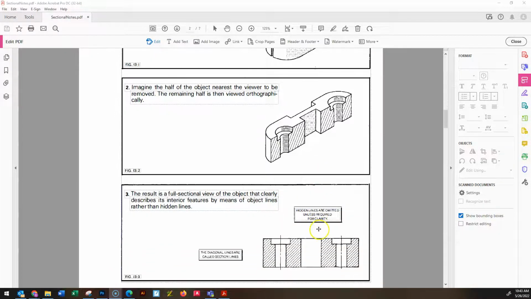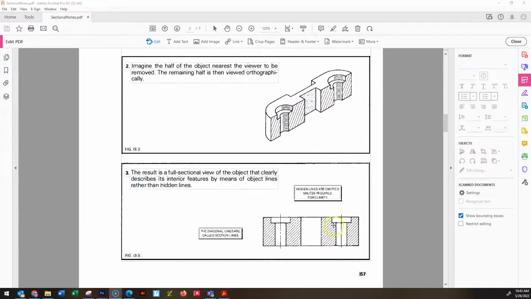Then you're going to represent it with the front orthographic view. So you just took this object, turned it sideways, and you get a very good idea as to what these counterbored holes look like, what that slot looks like, and what is solid material, whatever that material may be.